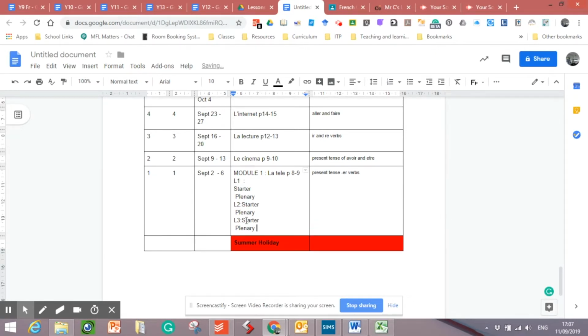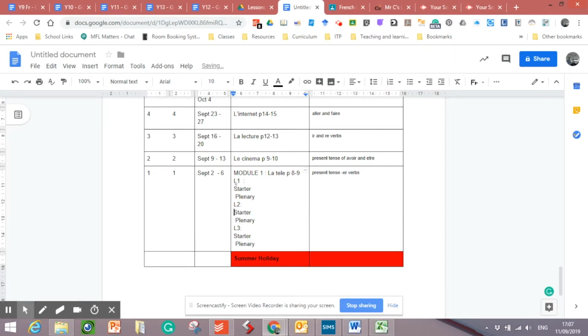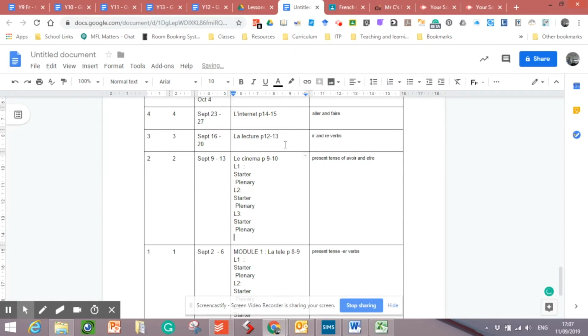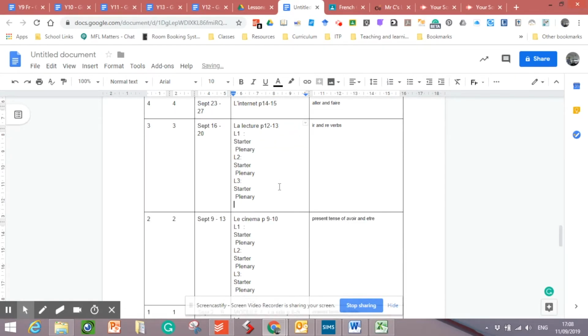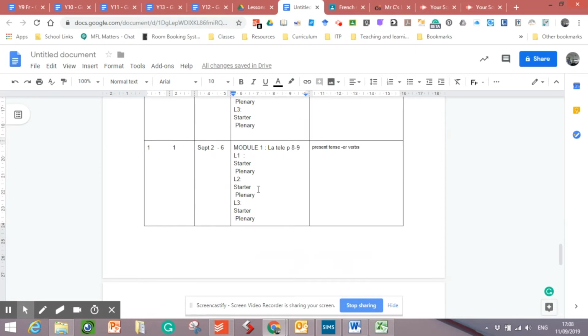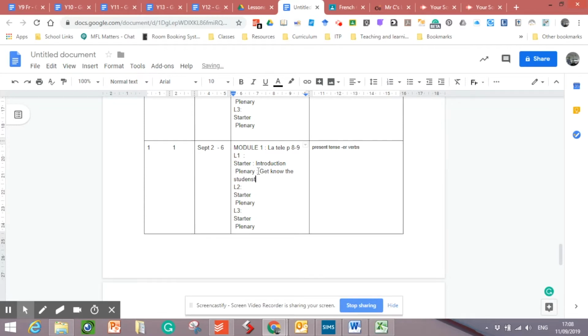Once I've got this several times, then I can repeat this within each unit. Unfortunately, I have not found a way to make that automatic so far, but essentially then you can copy and paste this on each of the pages there, and what you have here is that you can start planning straight off and start writing lesson 1 on the 2nd of September. I will be doing an introduction, and then as a plenary I will get to know the students' names.